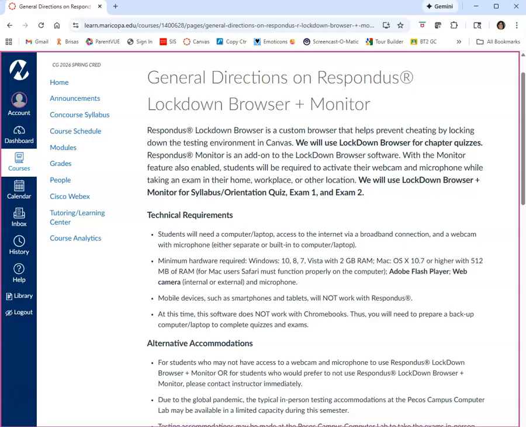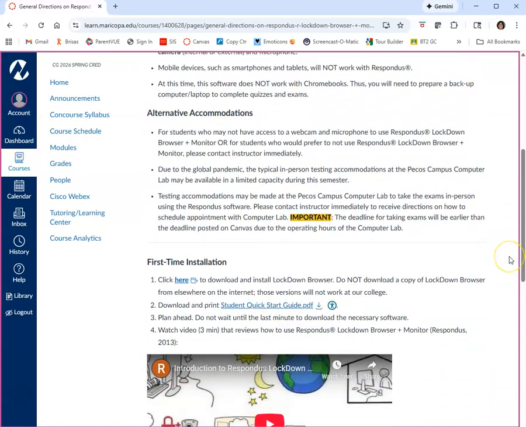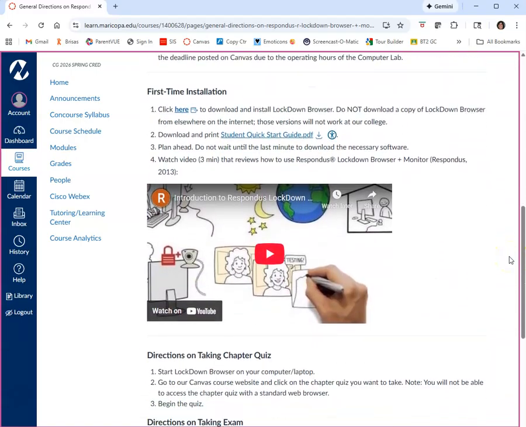This page explains how chapter quizzes and exams will be administered in this course. Respondus Lockdown Browser Plus Monitor is a custom browser that helps prevent cheating by locking down the testing environment in Canvas. Please review the process and procedures for using this software. We will be using the software this week for the syllabus and orientation quiz.